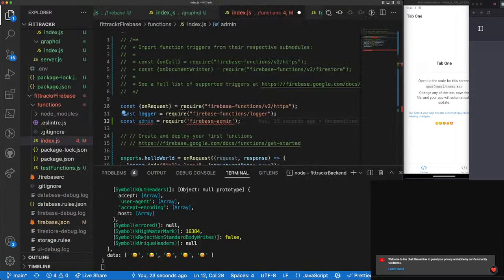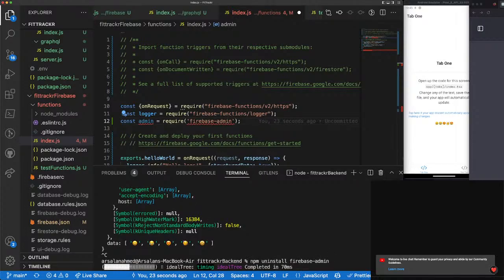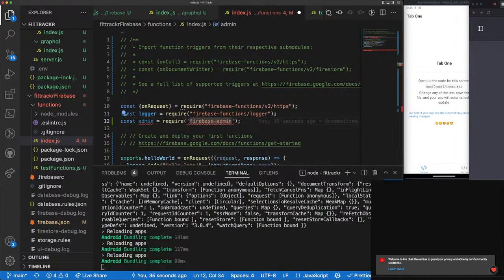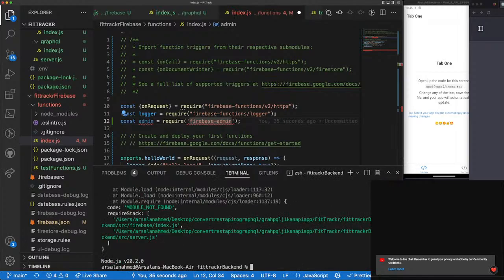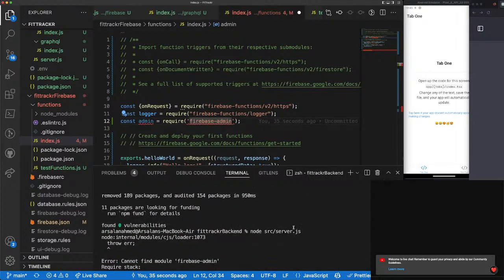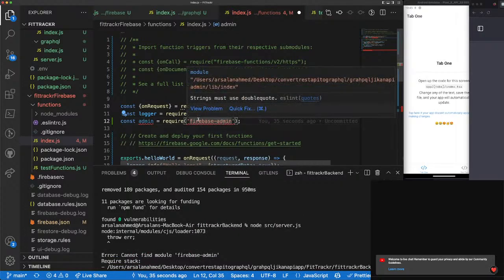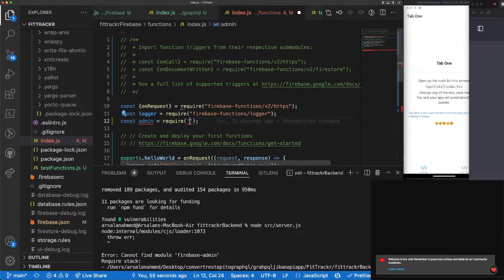Just for our clarity, what I'm going to do is npm uninstall firebase-admin, and then we run the server, but within our Firebase admin, cannot find it. What the heck? Okay, there it is. Firebase functions, okay. You can't find it, buddy? Why not?